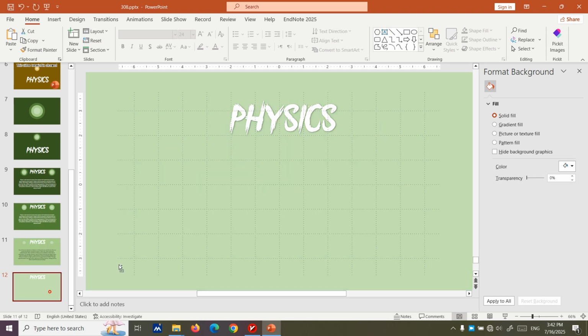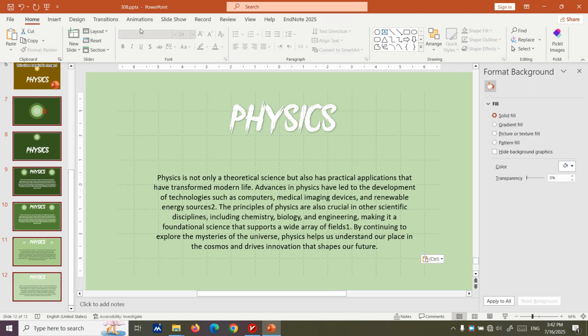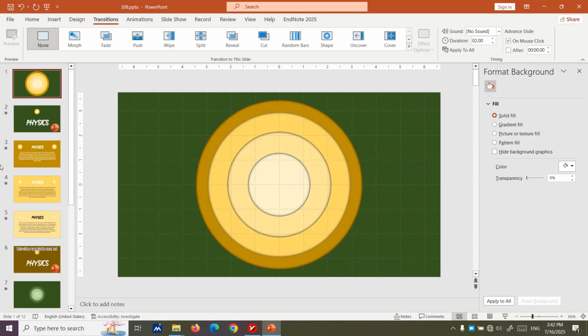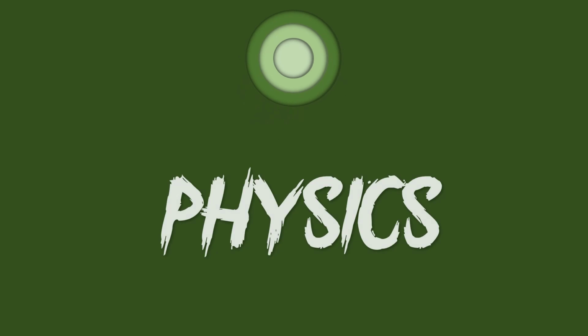Okay, then just set the transition to morph for all the slides, and also don't forget to make the duration of this transition 0. Then you see, okay, then your slide is ready.